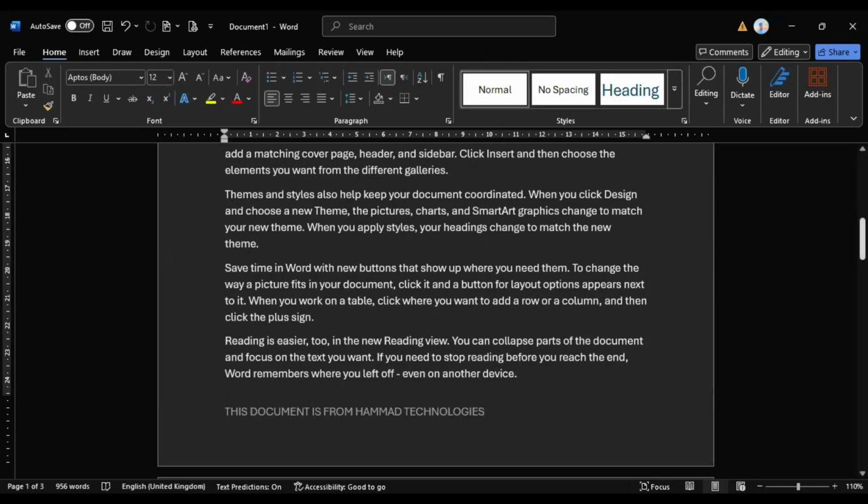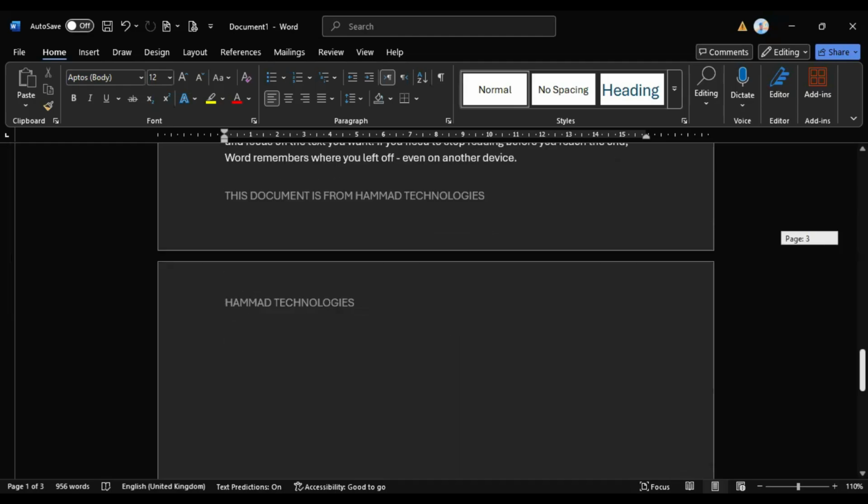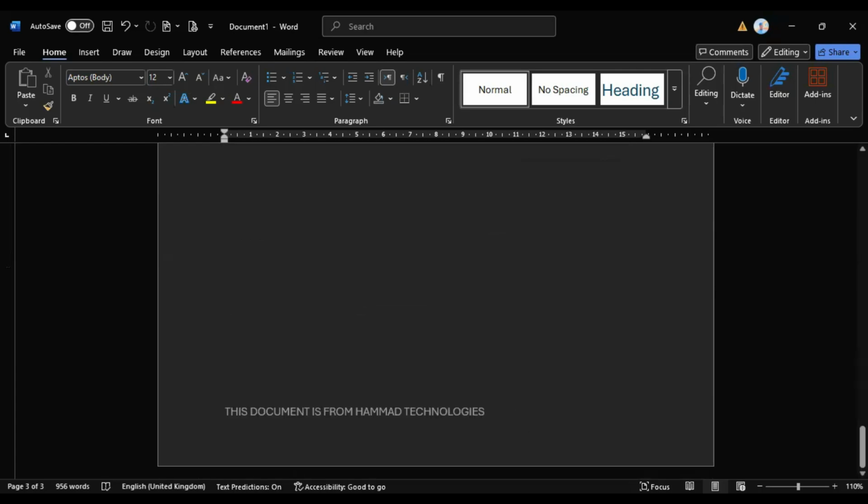So if you move to every page in your document, you will see this document is from Hammad Technologies at the bottom of each page in your document. As you can see like this, it appears at the bottom of every page in your document. So this is how you insert header and footer, and this is how it works.